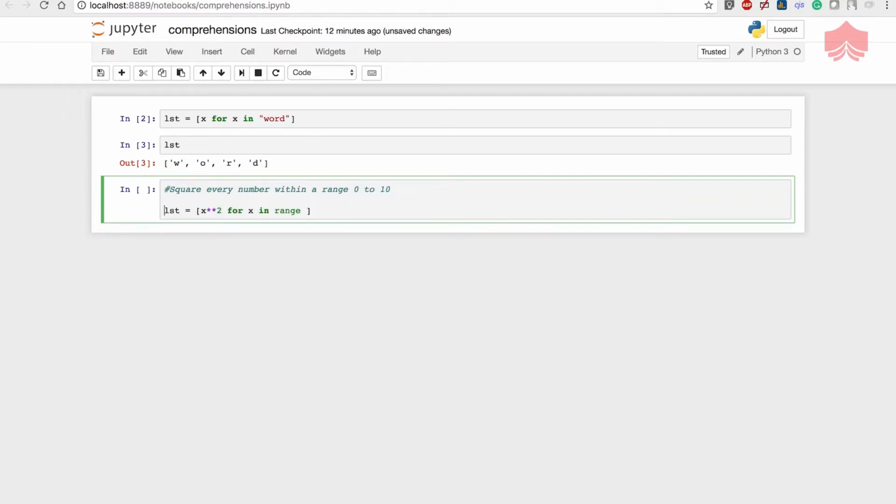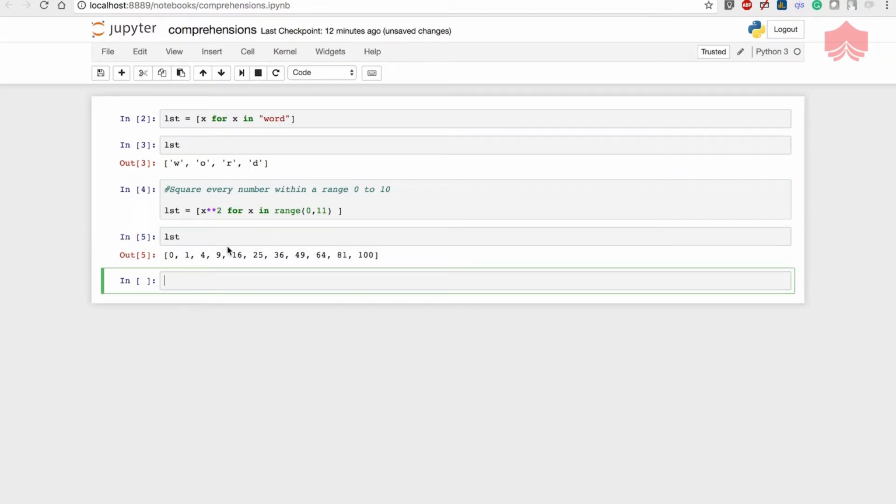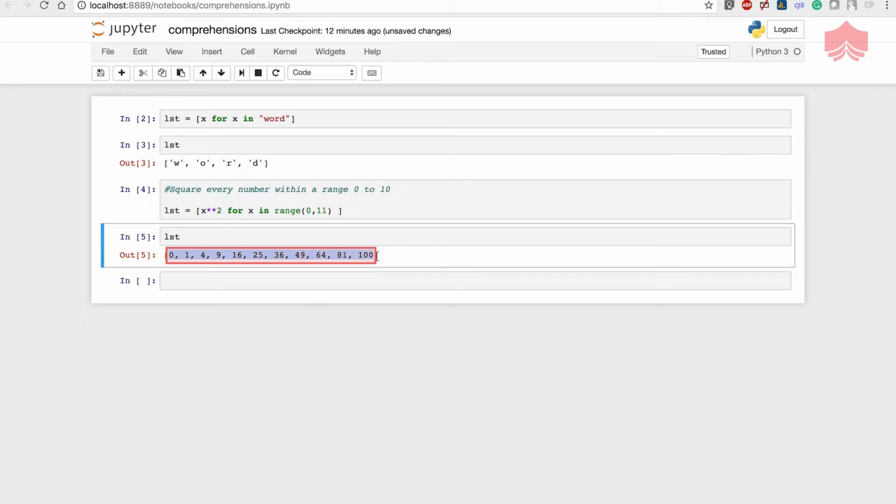So I'm trying to make that happen. I need to square a number, so that becomes my first expression. For every number in range, I will say 0 to, and I know that if I put 10 it will only go up to 9, so I'll put 11, so I'm covered. And now see what happens if I just print the list. There you go, it's squared every number from 0 to 10. That's so simple that you can do this.